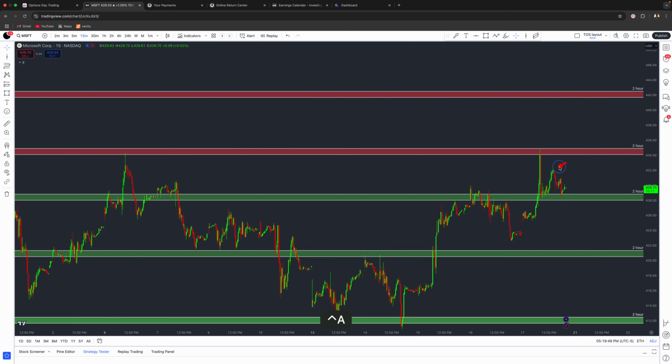Some people are looking for trades here, they're looking for trades here, they're looking for trades here, and all of those areas are not key levels. They are not significant areas. We need to be looking for trades here and here. We need to be looking for trades around these areas. These are the areas where we will see significant bounces. These are the areas where we will see buyers step up. These are the areas where we will see real volatility and real action.